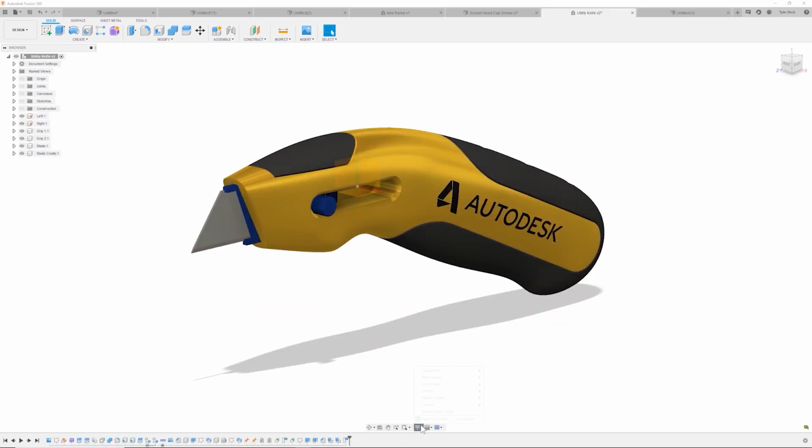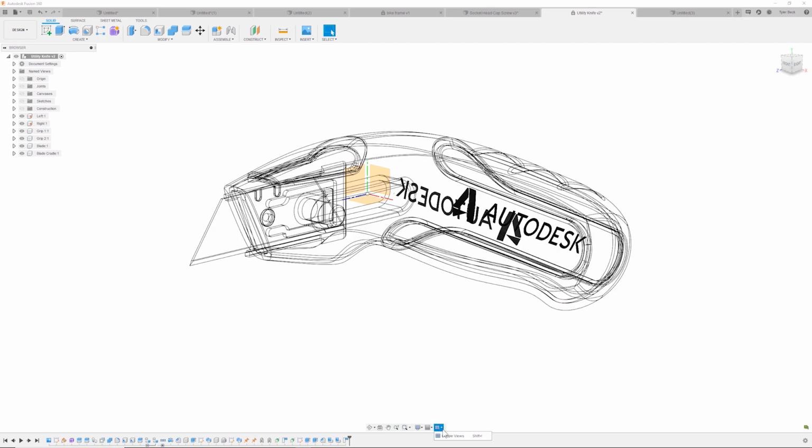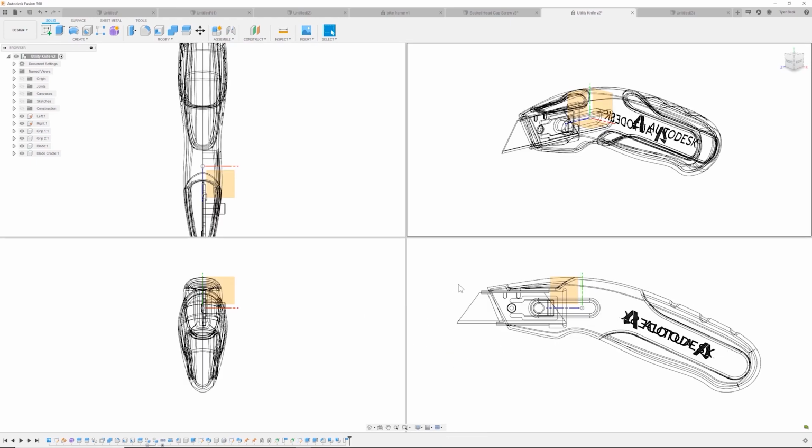It's worth noting down below, these display settings can adjust your visual style, whether it's shaded with edges or wireframe if needed, as well as controlling the different camera views and visibility, the ability to zoom and fit everything to the screen or zoom in on a specific window, or to turn on the grid when sketching, as well as the ability to control multiple views or a single view.